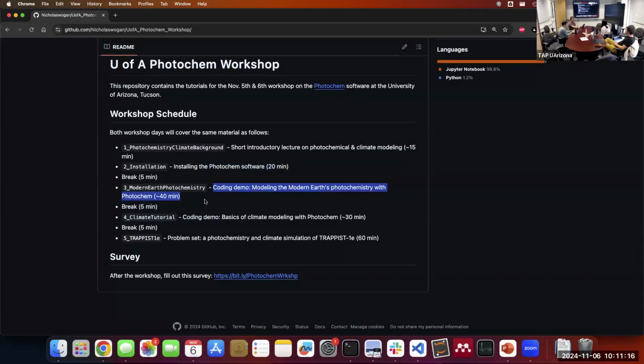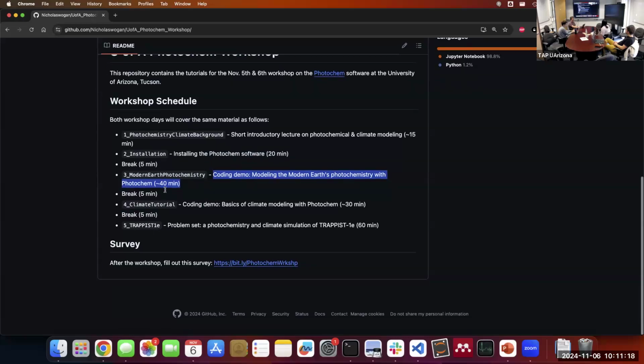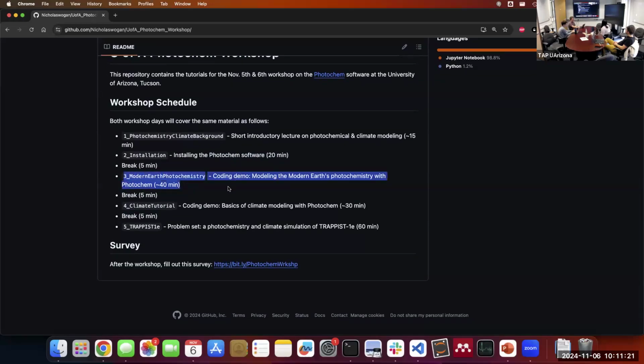And then we're going to go over a couple of tutorials. For starters, just to get a feel for the model and how it works, a model for the photochemistry of modern Earth. That'll be a live coding thing, so is everybody familiar with Jupyter notebooks? Yeah, okay. So we'll have a notebook open and I'll be demoing it, and you can follow along if you want, but you can also just watch.